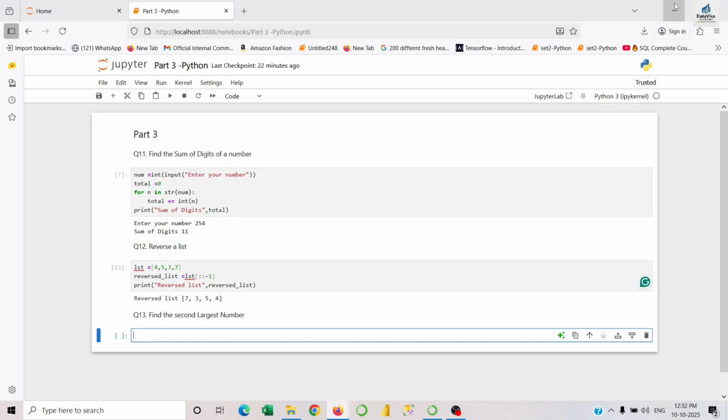Find the second largest number. First we have to create our list. Here I'm creating a list, numbers, equal to some random numbers: 10, 20, 30, 40, 12, 3, 6.